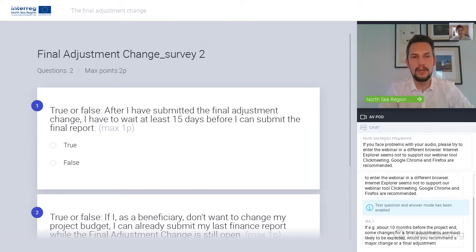True or false: after I've submitted the final adjustment change, I have to wait at least 15 days before I can submit the final report. Is that true or false? And then the second question, again a true or false question: if I, as a beneficiary, don't want to change my project budget, can I already submit my last finance report while the final adjustment change is still open?